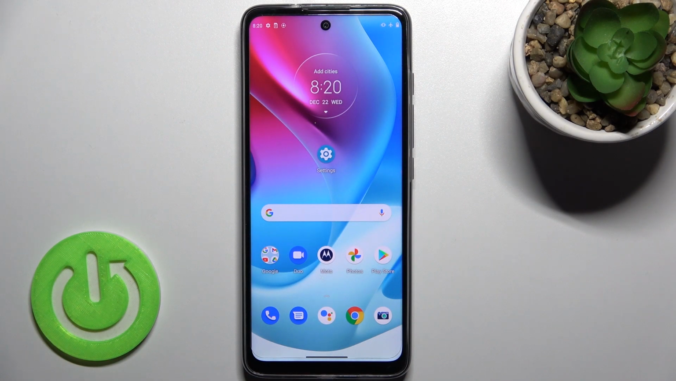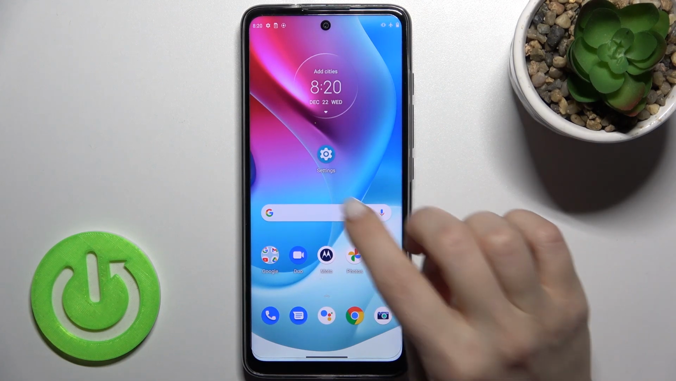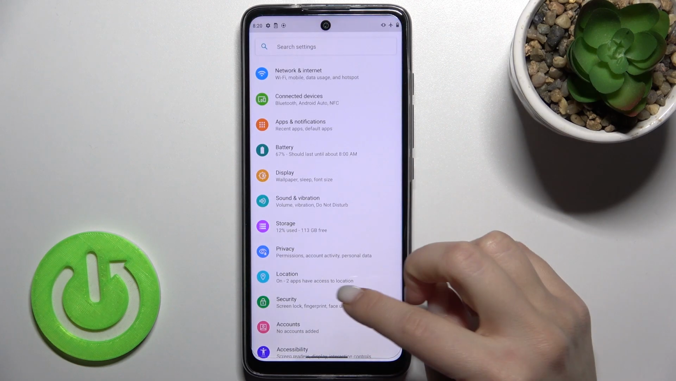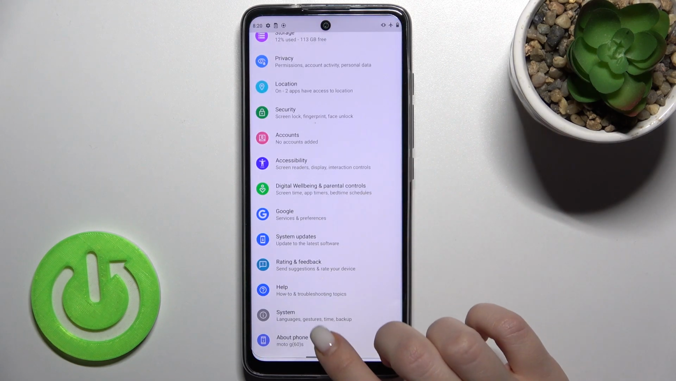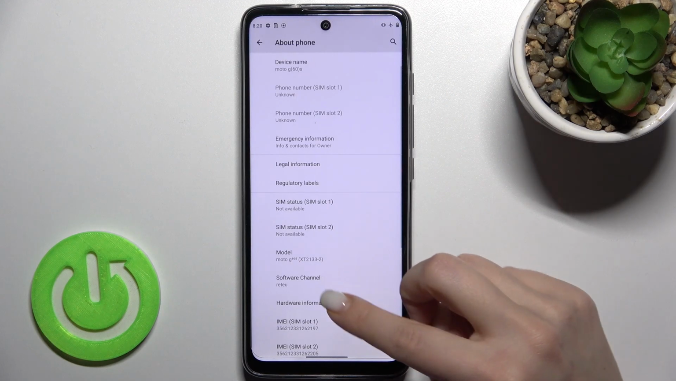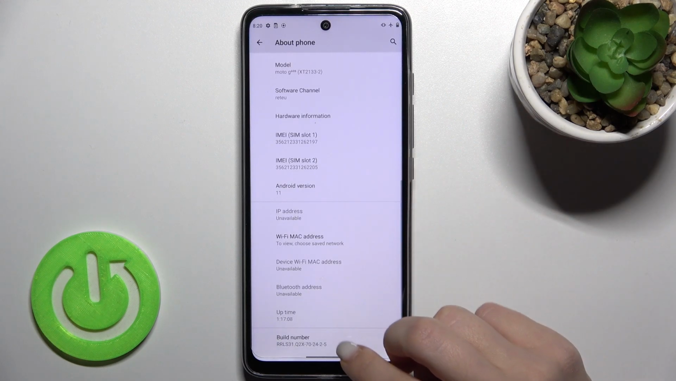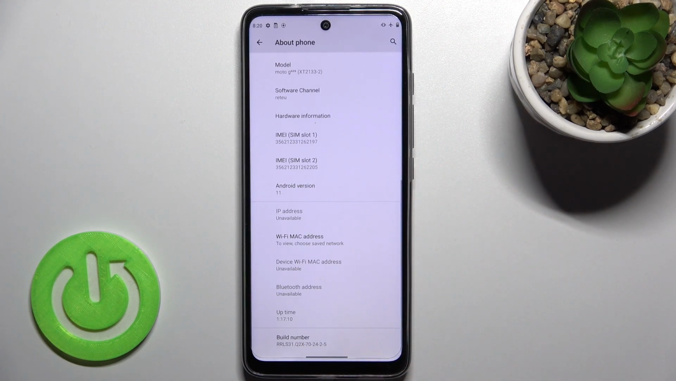Welcome. In front of me is the Motorola Moto G60S, and I'll show you how to enable or disable demo mode on this device. First, go to the settings application and scroll down to the about phone section. Now just scroll down, and we need to enable the developer options on our device.